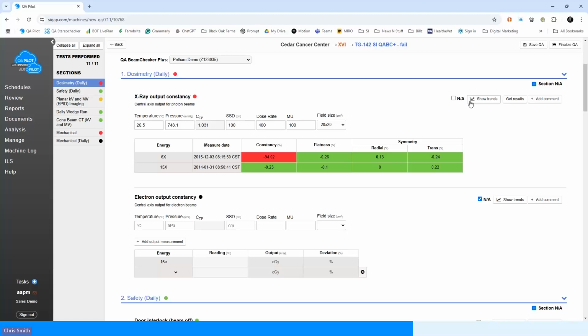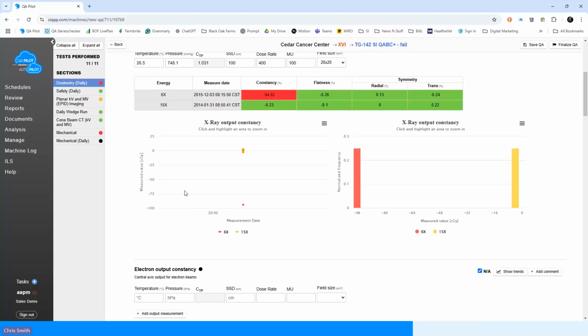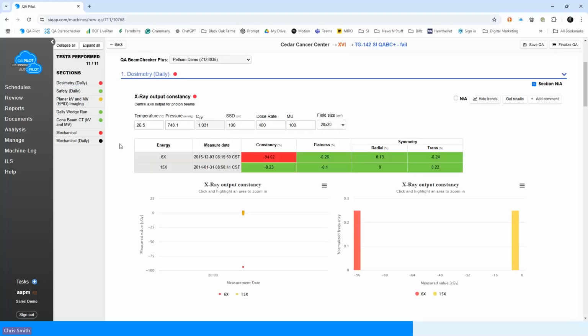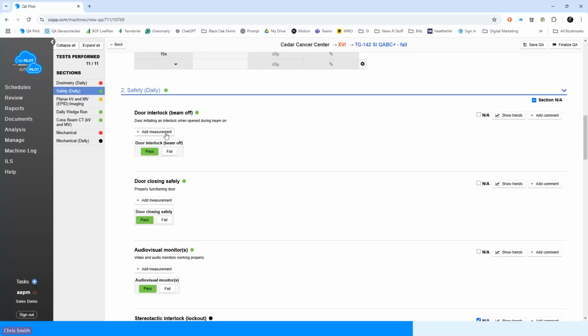A couple of things that we can also do is dive a little deeper into this and actually craft and create a trend line so we can begin to visualize what this non-tolerance looks like at a trend level. And we've got a number of those different trend and deeper dive point and clicks available for you in your TG142 process.